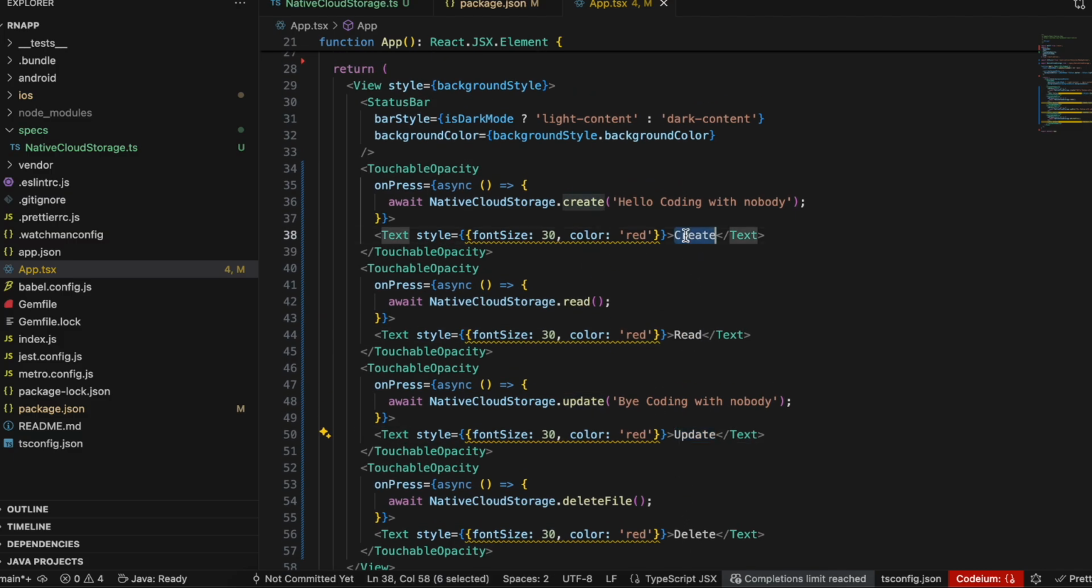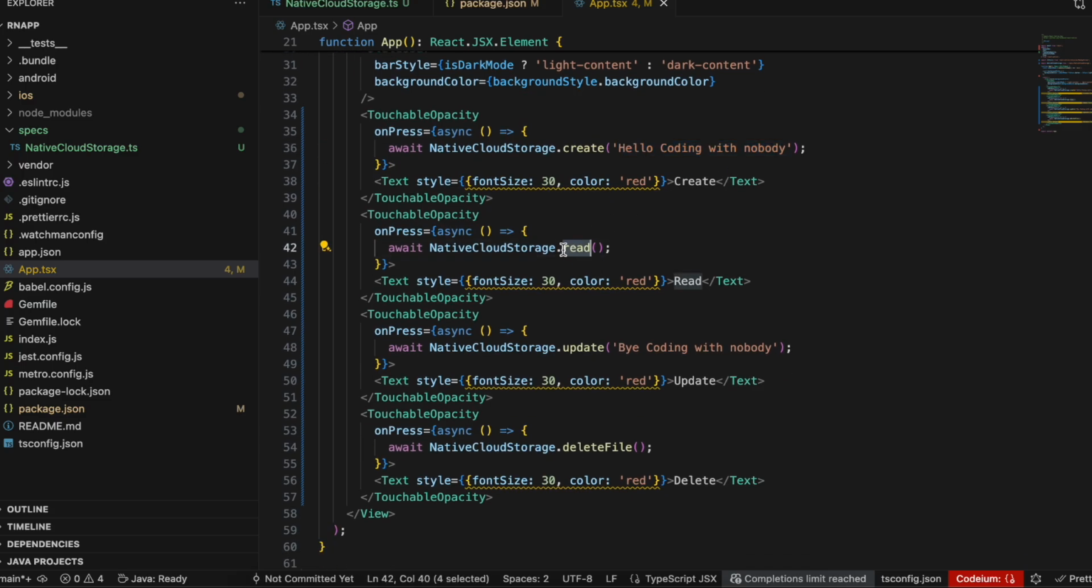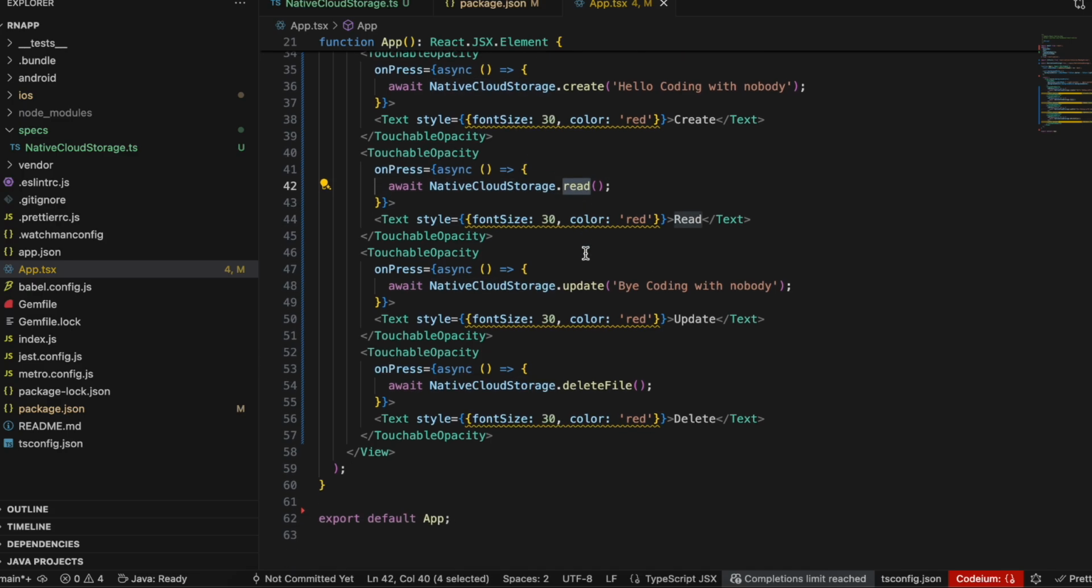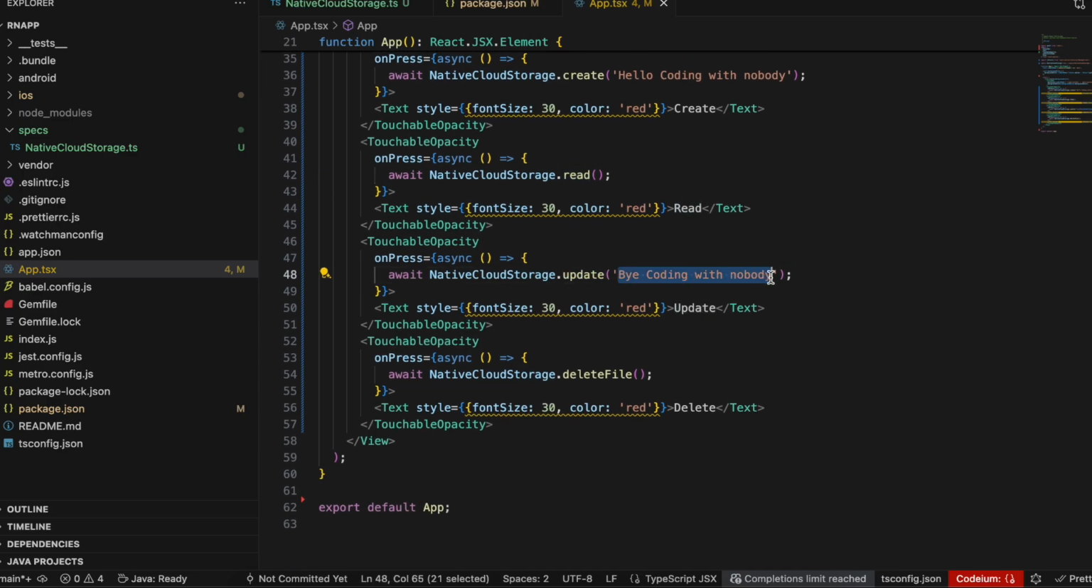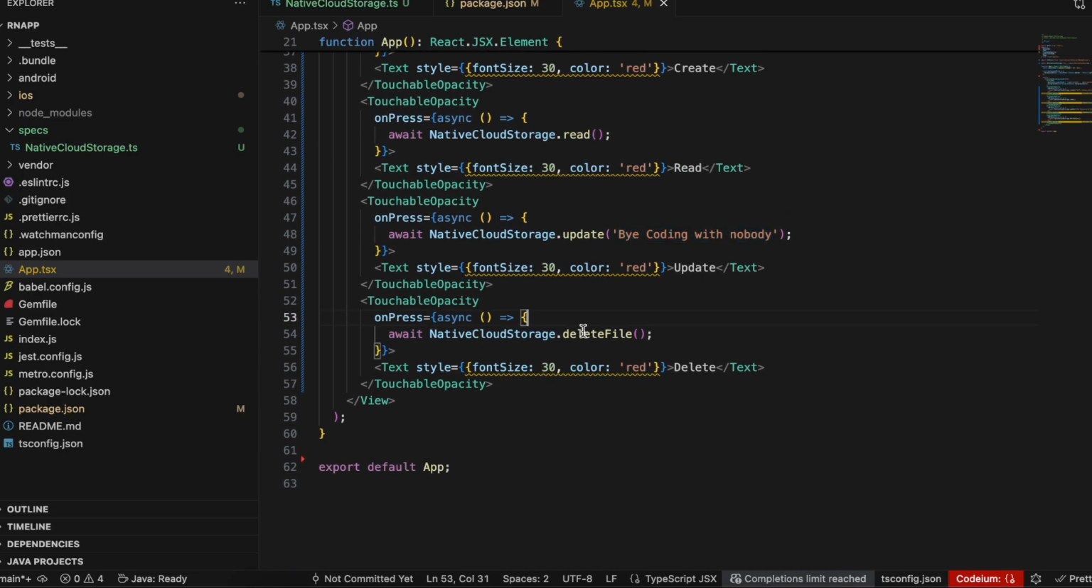So on create, on press of it, we just do NativeCloudStorage.create, and here we are passing the value, whatever I want to save. So here you can change this to whatever you feel like. Then this is for read, NativeCloudStorage.read. This is for update, again you can change the string to whatever you feel like, and this is for delete.